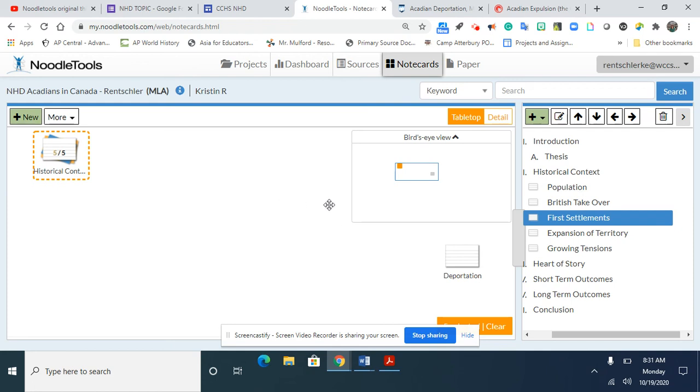It allows you to not only take notes, organize your notes, create an outline, and throw your notes in your outline, but eventually I can export this and look at it in a Google Doc and start doing my actual paper writing. Okay, so that's how you use your note card sorter.